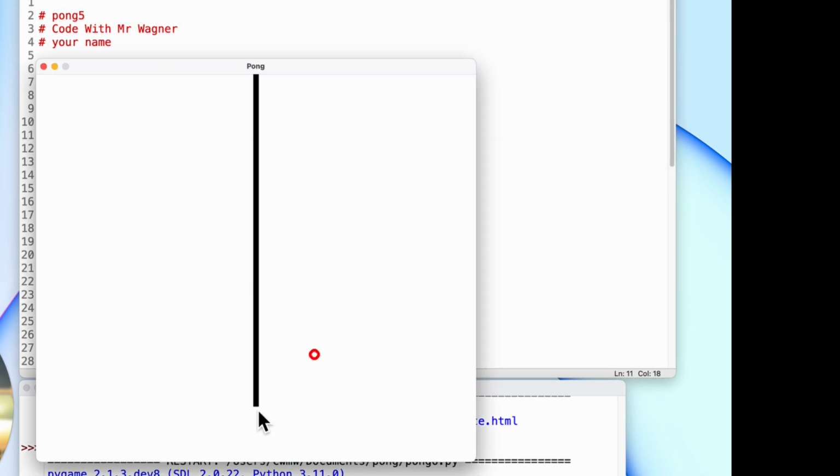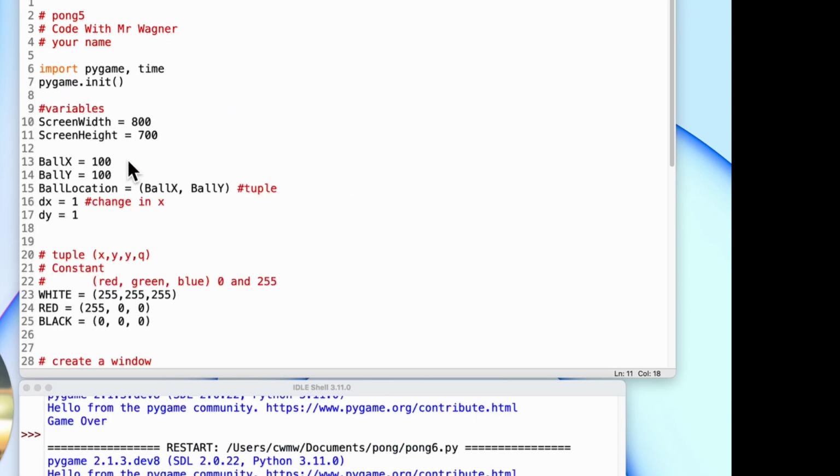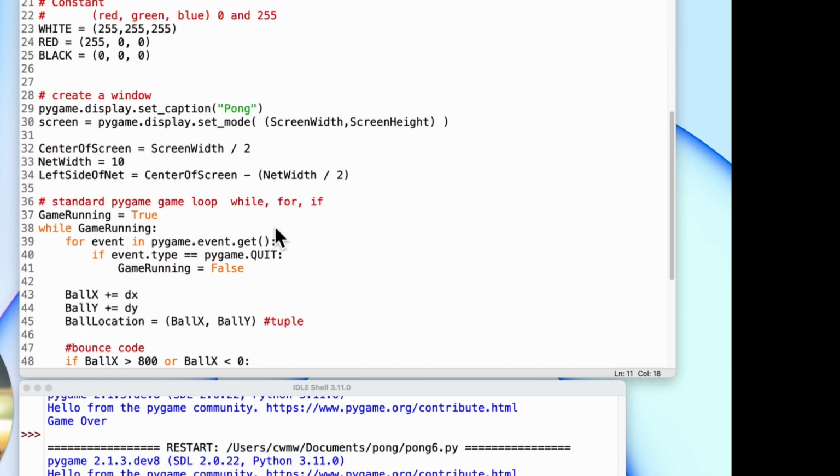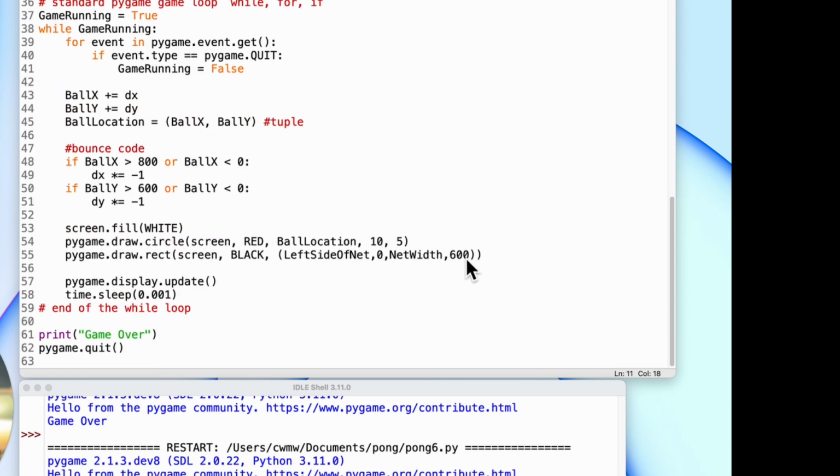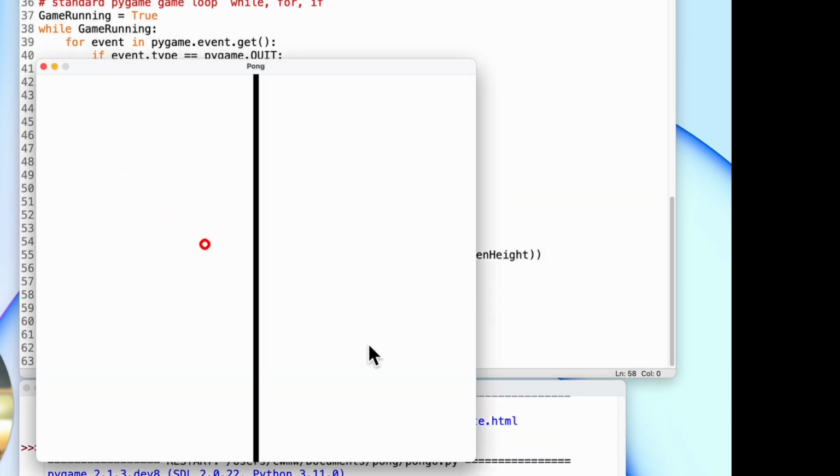And now look, my net doesn't go all the way to the bottom. It's missing 100 pixels. Well, that's because instead of using the variable screen height, when I draw my net, I use 600. So let's put screen height here, and we'll run this. Okay, see, so now it's whatever it is.